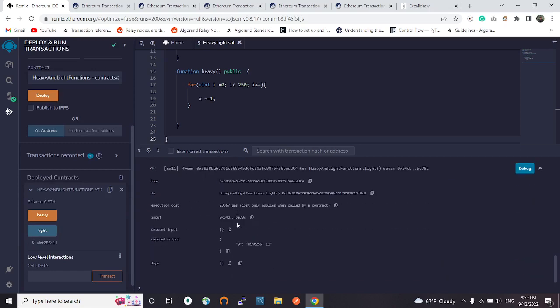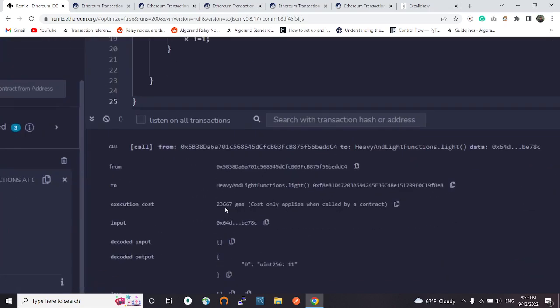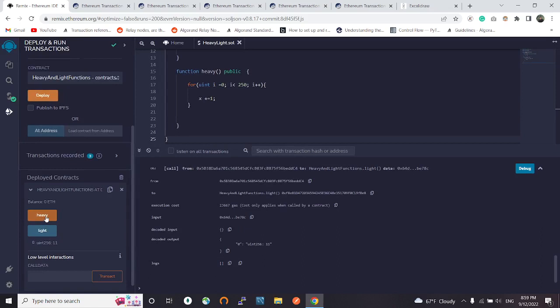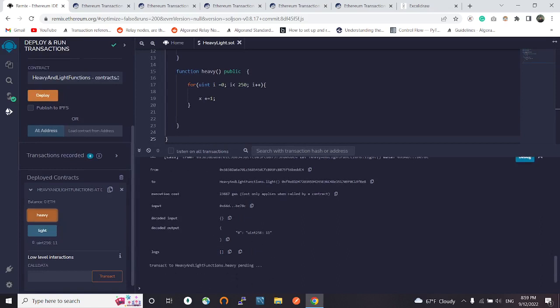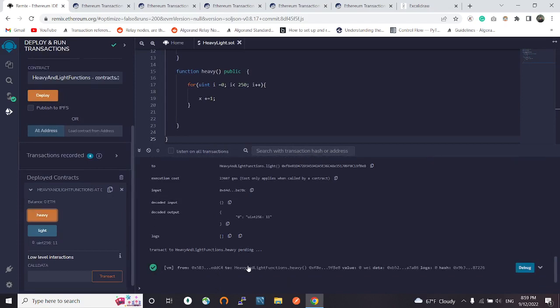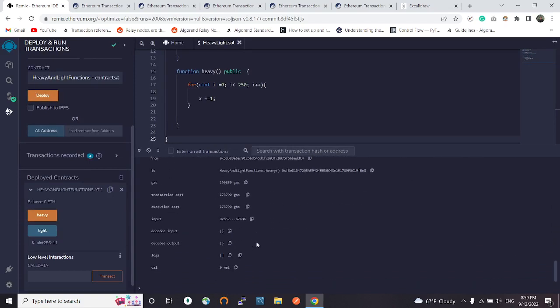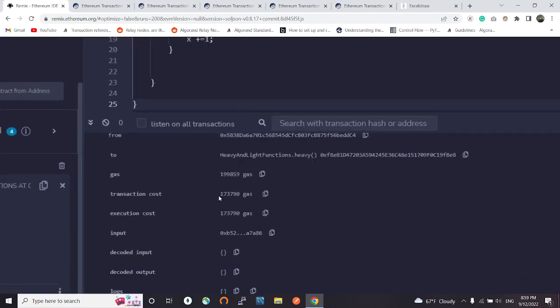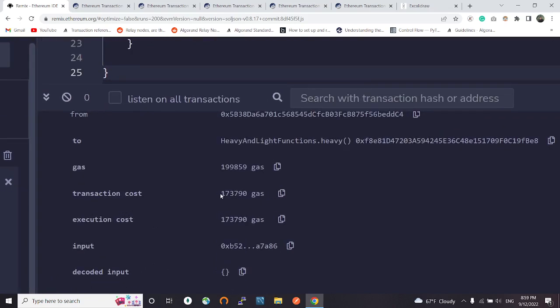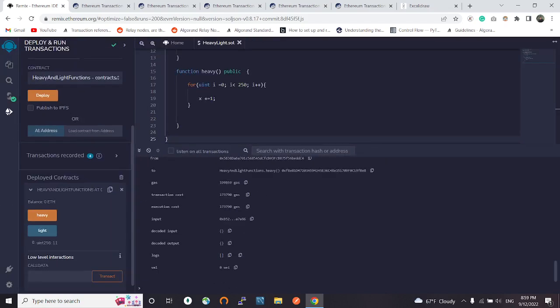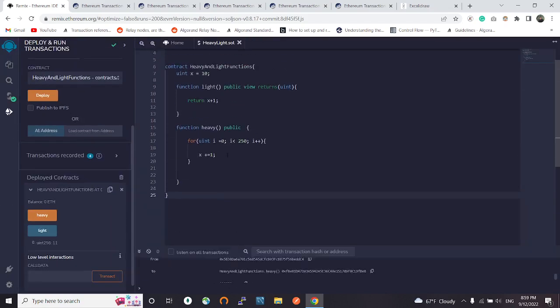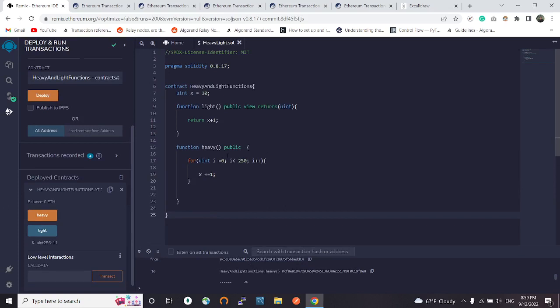We will see that it again spent 23,000 gas. And now let's call the heavy function. You can see that it takes much more time than the previous call, and when we explore it, you can see that it takes 173,790 gas.